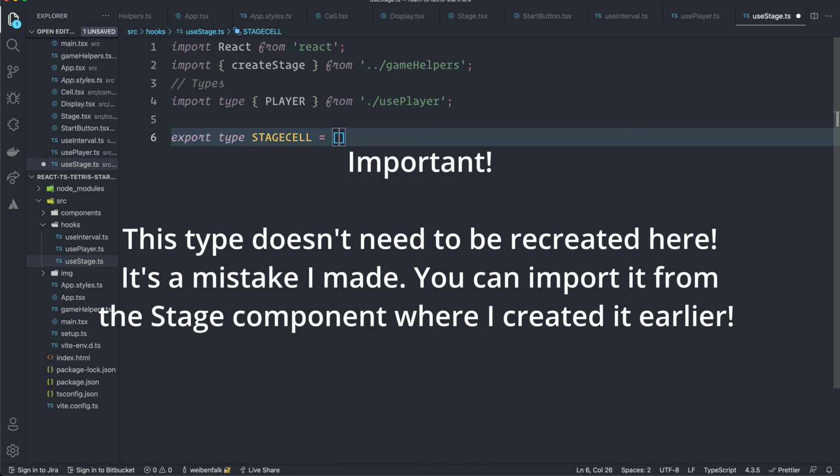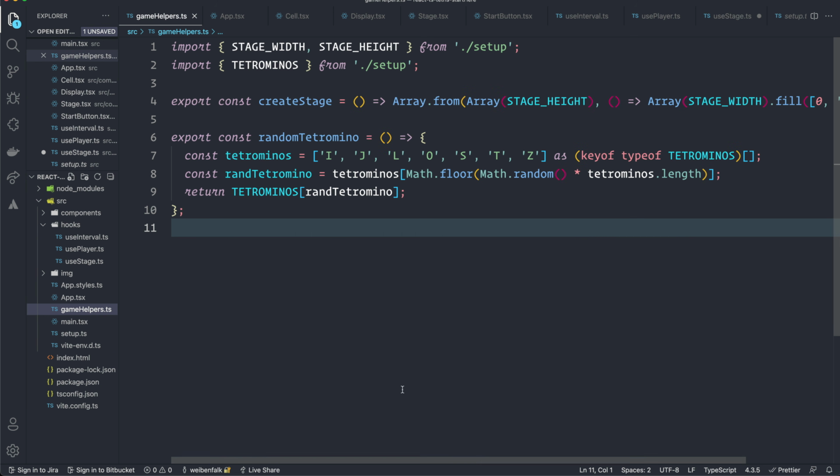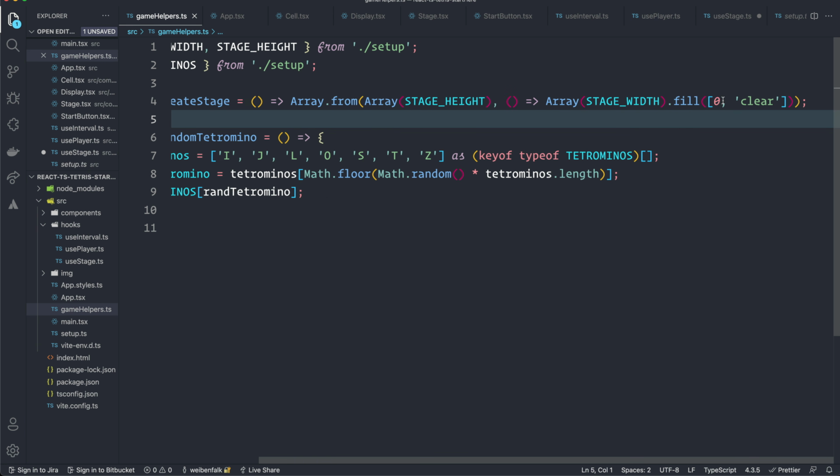And each stage cell is going to be an array that can either be a string or a number. And the last element in the array can be only a string. So we have two elements in this array. One that can be a string or a number. And this is because here, if we look in the game helpers where we create a stage, we're going to have an array with arrays. And this array has two elements. The first one tells us if it's a tetromino, a letter corresponding to each tetromino, or if it's 0, it means that it's empty. So there's nothing there in that cell. And then we have this property that tells if we have collided with that cell before, so we merged in that tetromino, or if it's clear. So that's why this is a string, and this can be a string or a number.